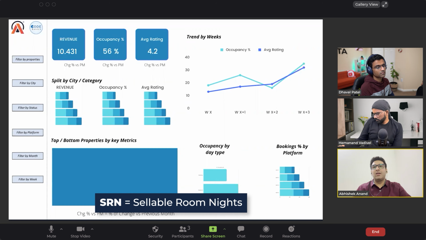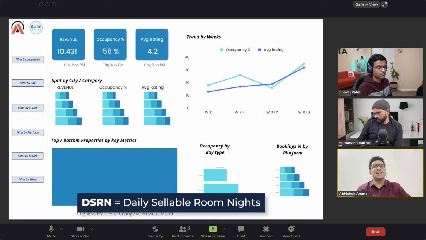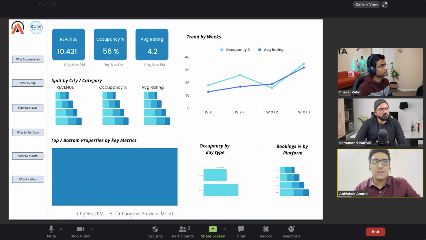Okay. And we look at it on a daily basis. So the metric is now called DSRN, or daily sellable room nights, right? That would be another metric that would be very helpful to look at. This would help us look at any specific issues, room blocking issues, maintenance issues in the future, right? So that is a metric we do look at. And that would be very, very helpful in this view.